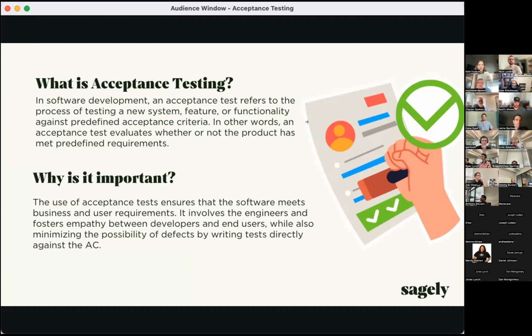They're basically making sure that we're meeting the requirements, but almost more importantly, it involves the engineers. The engineers are involved in the acceptance testing process. So this helps foster empathy because they're writing code, thinking of the users in their mind. We're also minimizing the possibility of defects because we're writing our tests directly against the acceptance criteria.